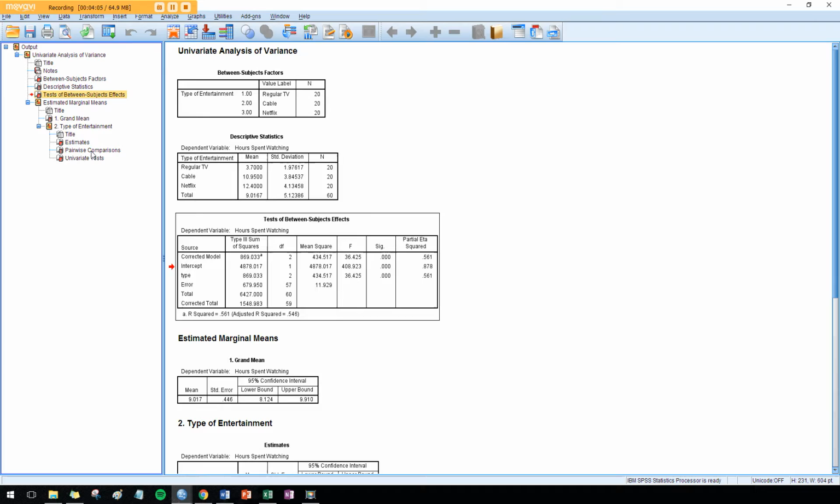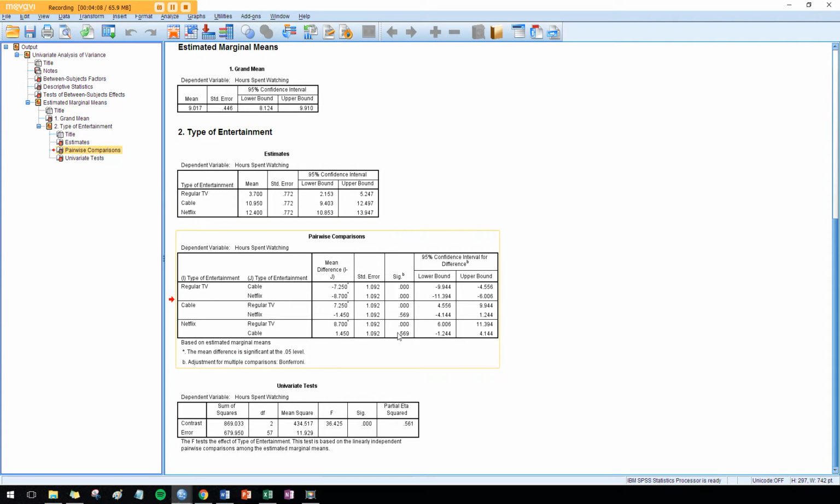Well, we'll go over here to this pairwise comparisons box, and this will tell us where the significant differences occur. So here we have the mean hours spent watching for each group, but just because these numbers are different might not mean that they are significantly different, so we have to double check. So if we use our pairwise comparisons box and we start with a value here on the left, so regular TV, and we compare with one of the items here on the right, so let's start with cable, we'll scroll over to the significance level box and we see a significant difference between regular TV and cable.